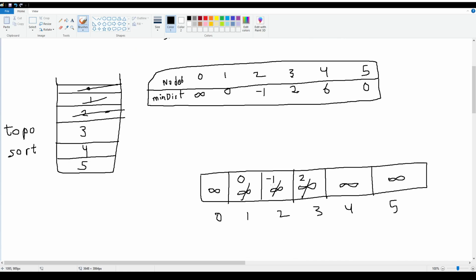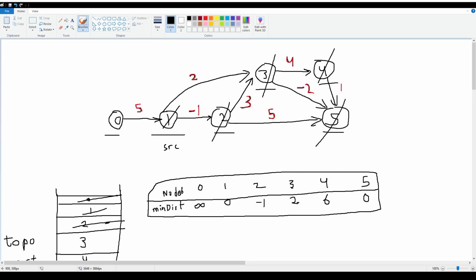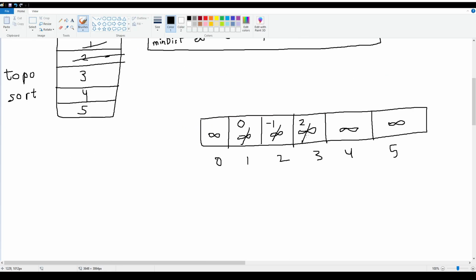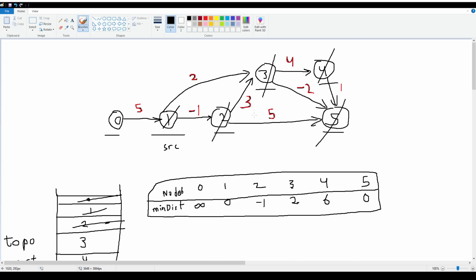2's distance is not infinity, right? So we are going to process it. Now from 2 we can go to 5 and 3. So let us go to 3 first. The distance till 2 is -1, so we are going to be doing -1 plus 3, which is going to be 2. Since the distance of 3 is already 2, we have no need to update it because it is not less than the current distance of 3.